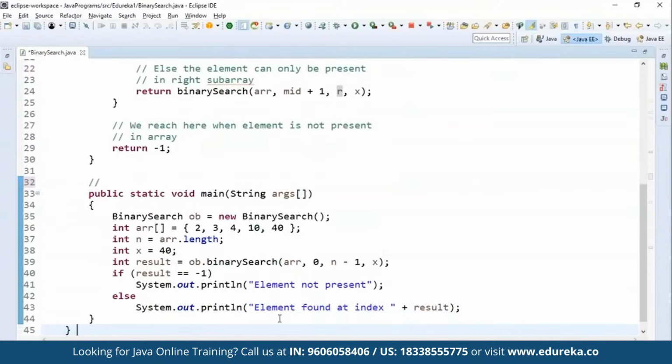Now is the time to write the main method and check whether the element is found at the index or not. Okay. So I have an array, say this one. I've created an object of new binary search, and then this is my array. And now the value of n will be array.length, that is 0, 1, 2, 3, 4. 5 is the length of the array. And now I have an x value as 40. I want to check where this element is found.